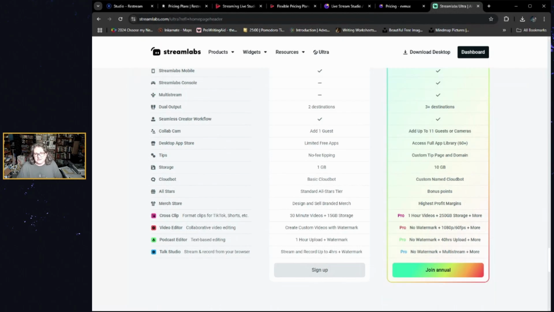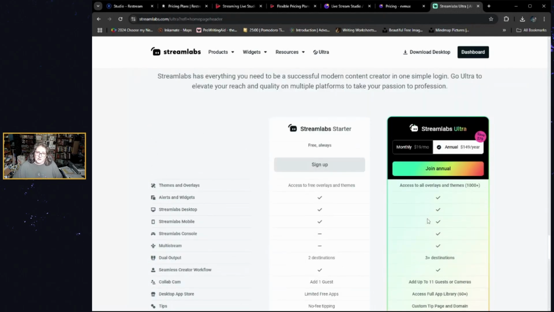You have a podcast editor, which is text-based editing. You can do a 1-hour upload, but it has a watermark on the free version. And you have Talk Studio, which is what I'm using right now, which is the most like Streamyard. And you can stream and record up to 4 hours with a watermark in the free version. You don't have any of the watermarks in the Ultra version, and it is $19 a month or $149 a year. You save $79 if you go ahead and do the year, if you're able to.